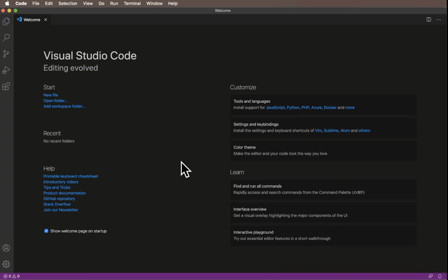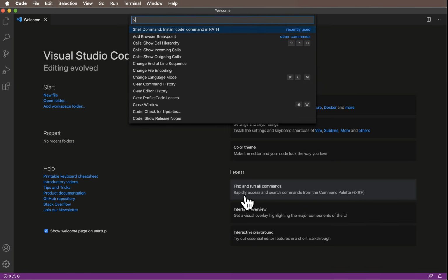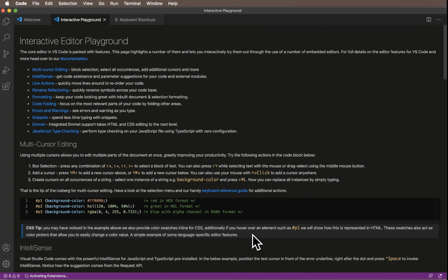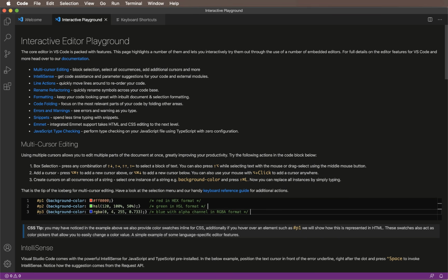We mentioned the Command Palette earlier, but if you ever forget where to find all of the commands in VS Code, you can select Find and Run All Commands here. There's one last thing I want to show you. If you're interested in learning about VS Code's useful editing features, select the Interactive Playground. Here you'll find examples of some of our core editor features, like multi-cursor editing. You can click into the interactive panel to see multiple cursors in action, and try it out yourself.